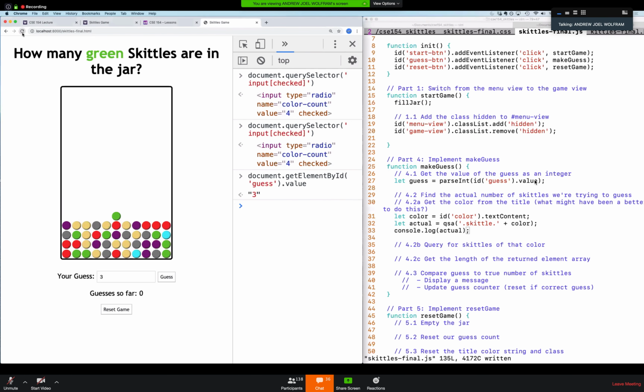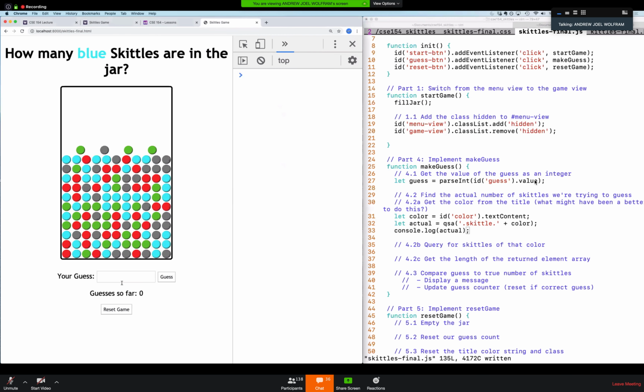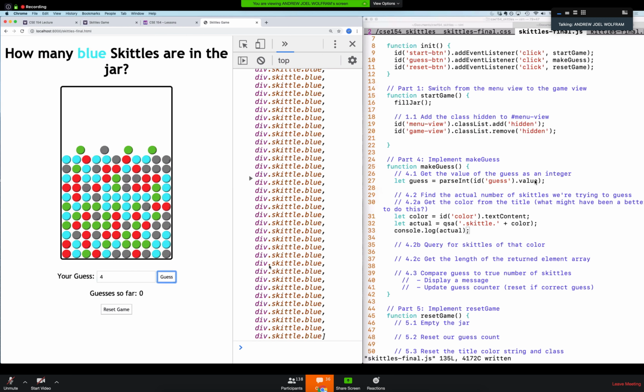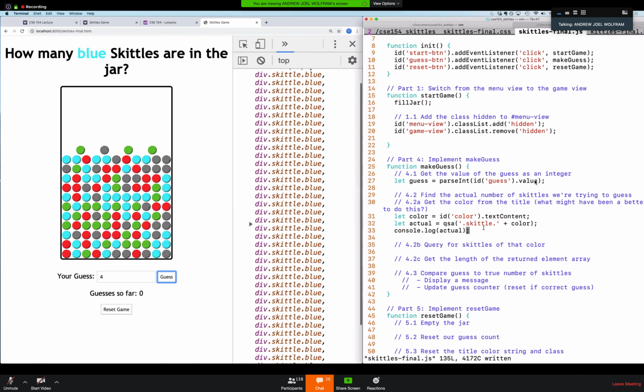So let's go back here, hit start, and let's do a guess here. And so blue Skittles, and you can see here, I am actually getting the number of blue Skittles. So it looks like that worked out. But then how would we make this instead of a node list? How do we get its length? What is the property for that? Right, just length.